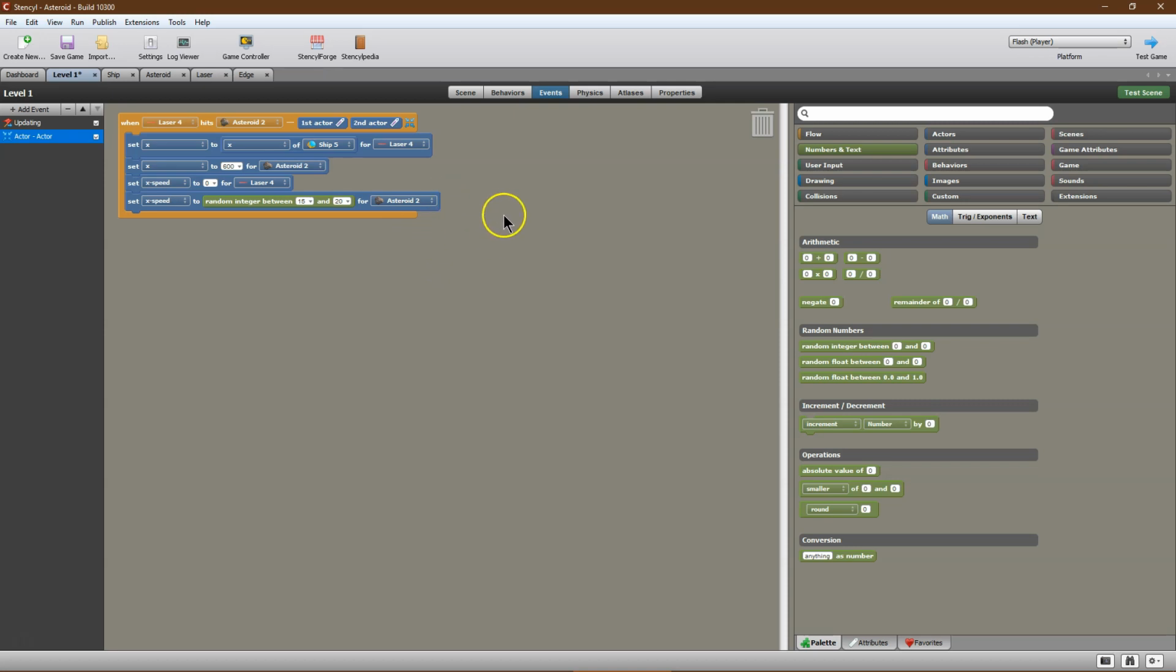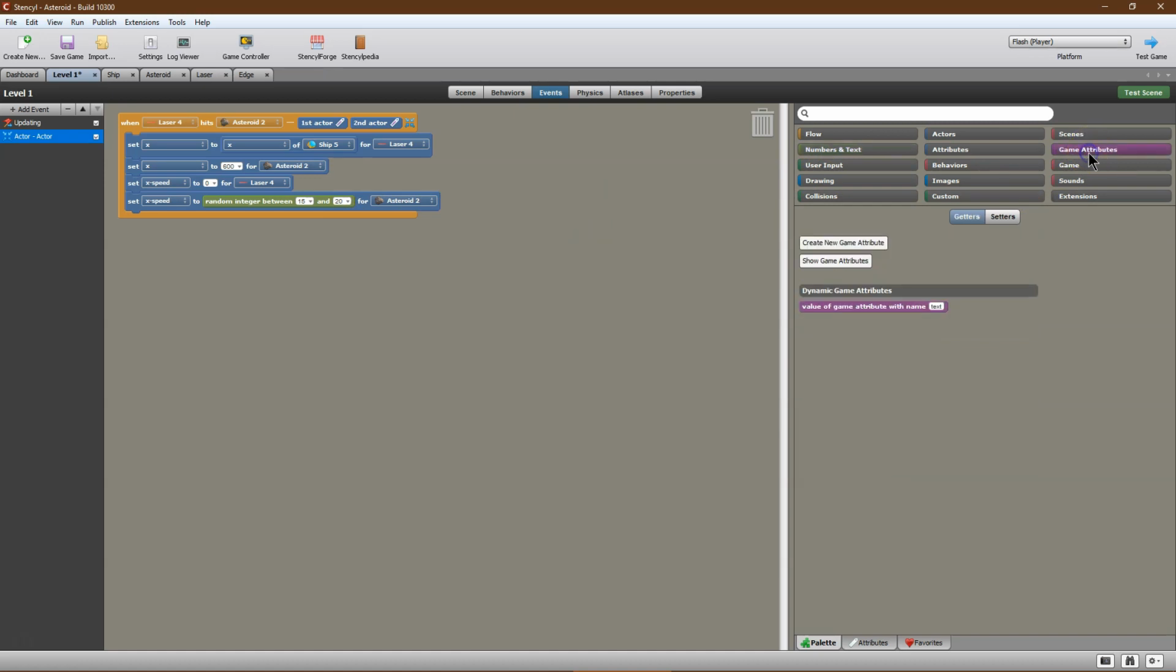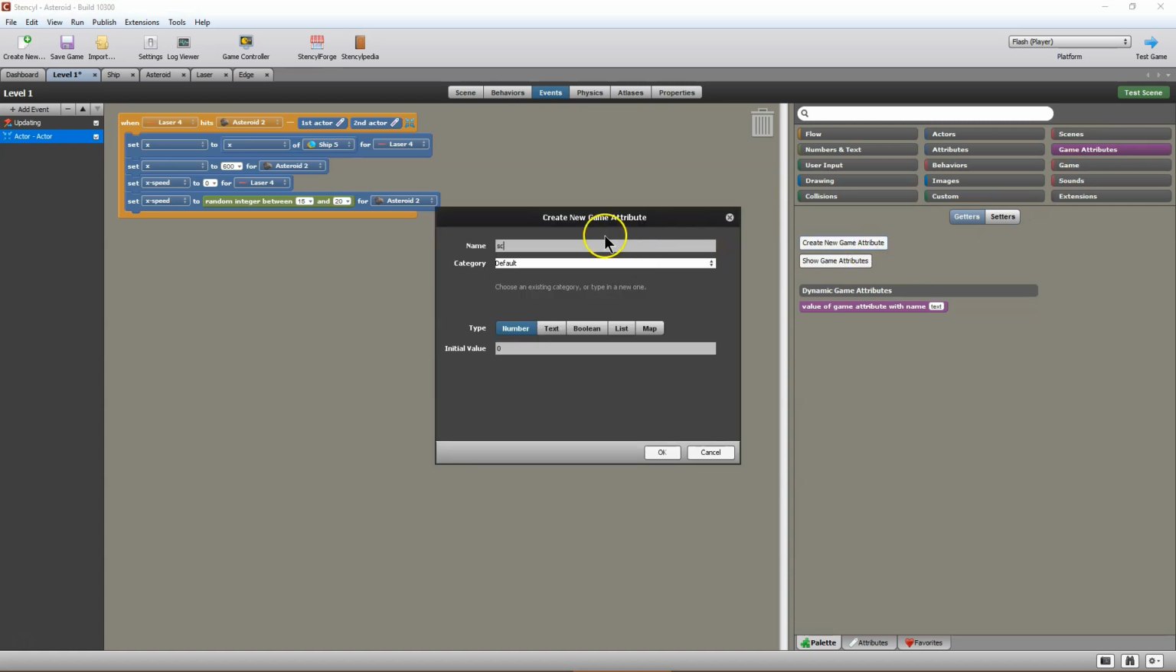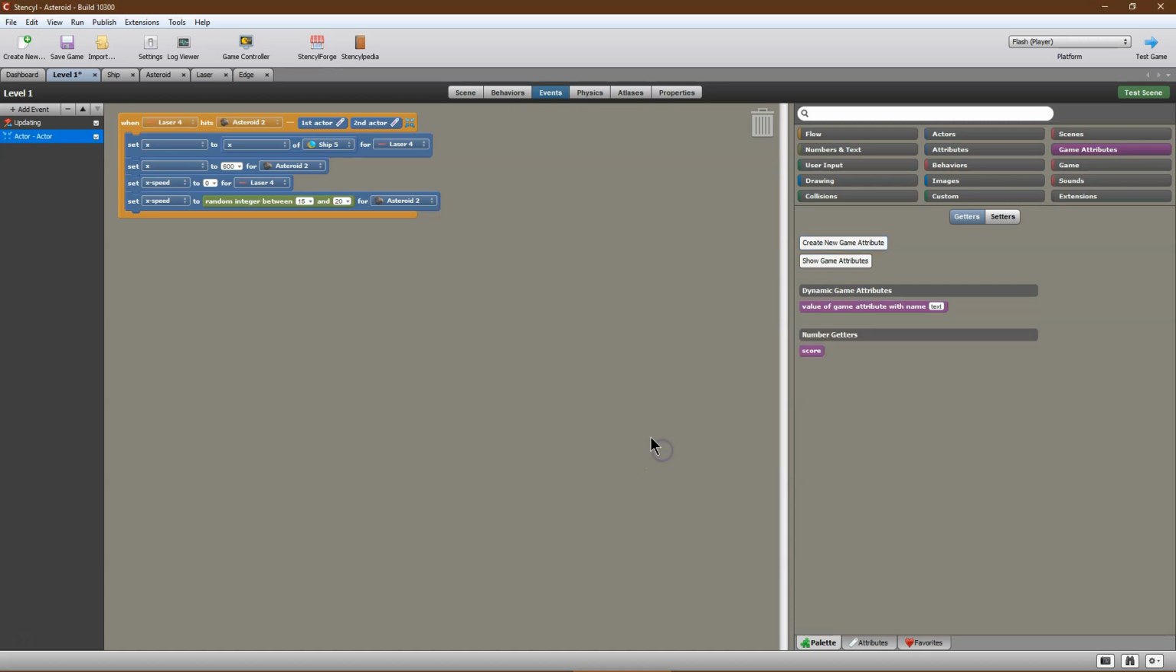All right. Something we do want to add is a scoring element on impact. So when the laser hits the asteroid, I want to keep score. To do that, I'm going to go way over here and click on Game Attributes. All right, I've clicked on Game Attributes, Create New Attribute. I'm just going to type the word score, and the type is number. Yep, that's the type it is. I want to set it at 0 at first. Okay. And it pops up here.